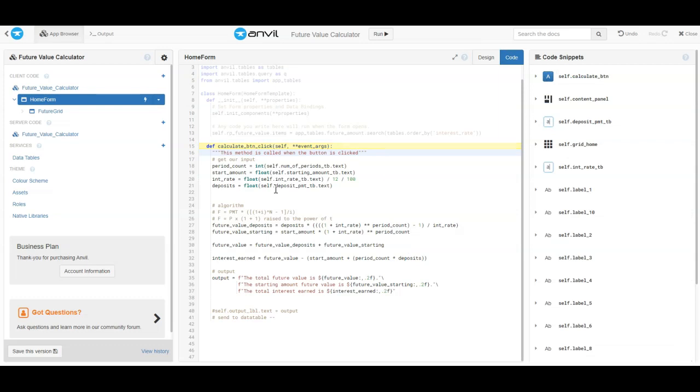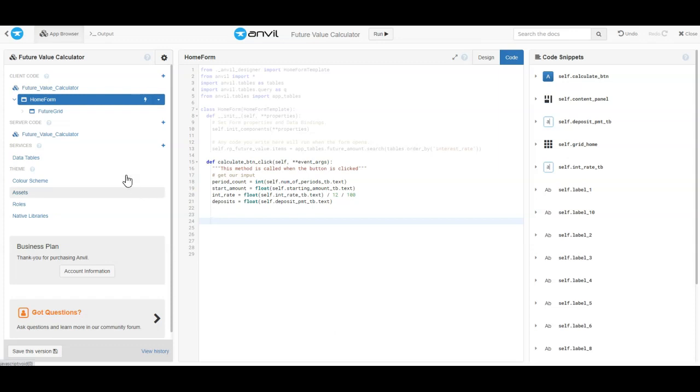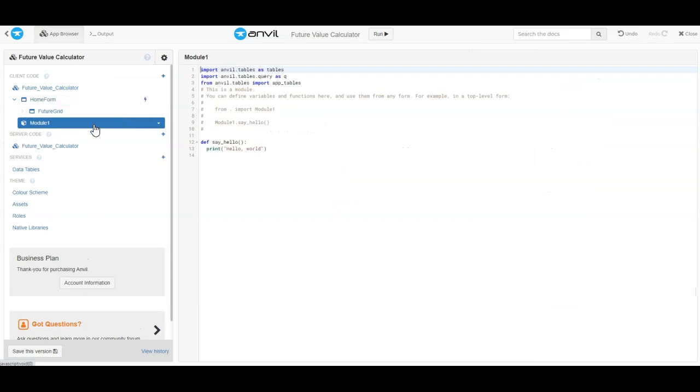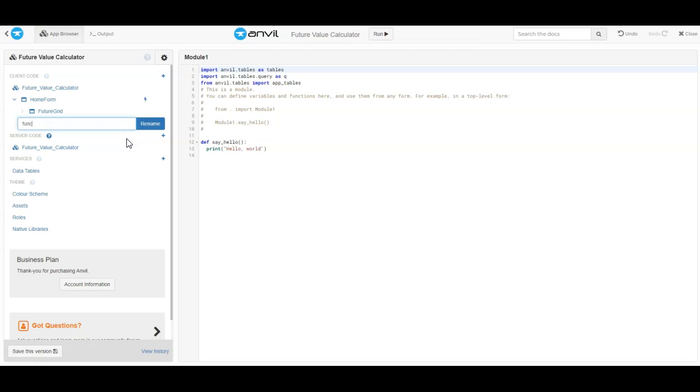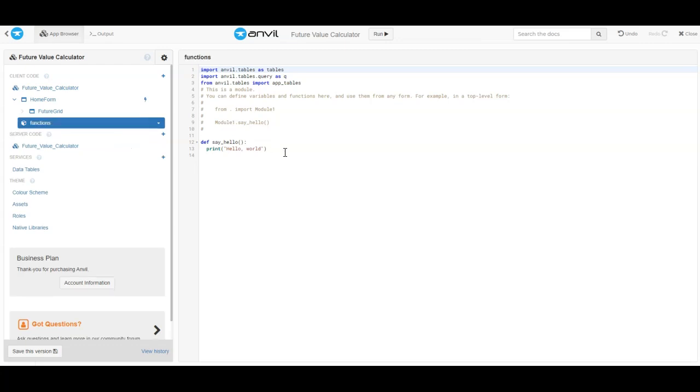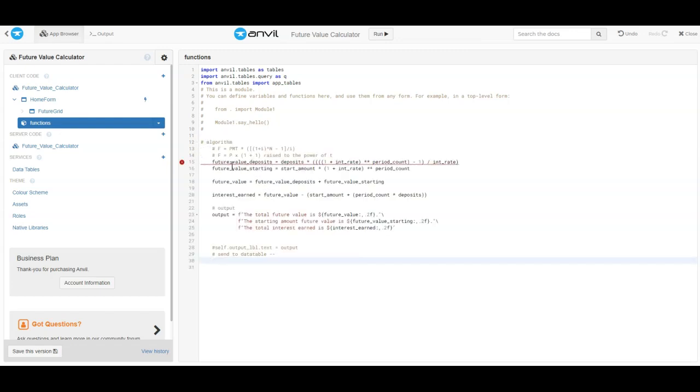So over here where it says calculate, that's perfectly fine. Leave it as calculate. But let's move all of this output stuff to a new file. So we're going to come up here and add a module. Remember, a module is a lot like a library, but we're going to build it ourselves. We're going to call this module functions. And we're just going to create a new function in here, like so.